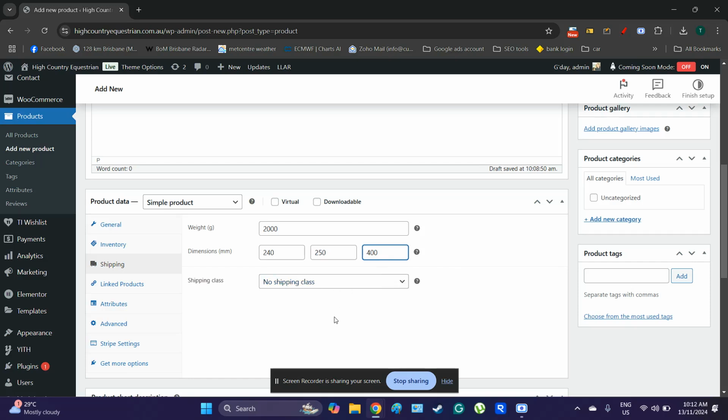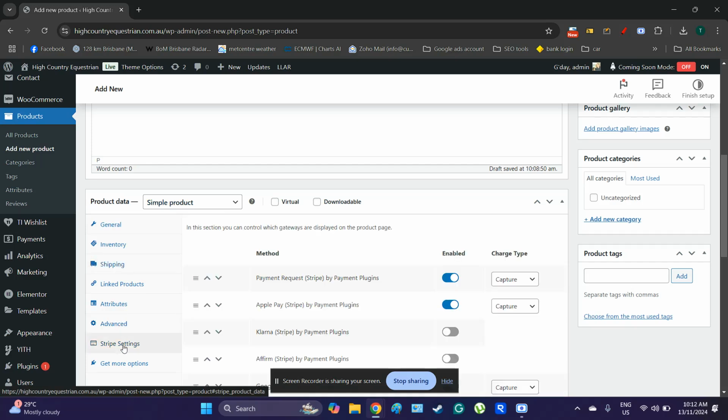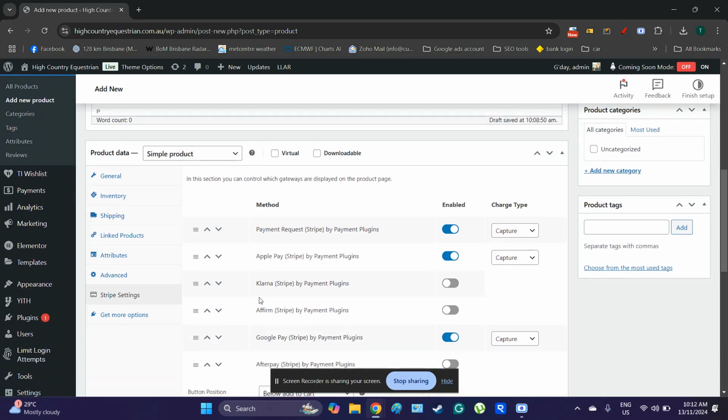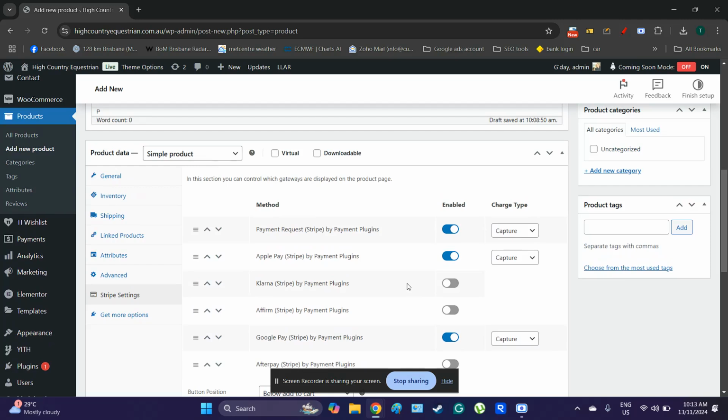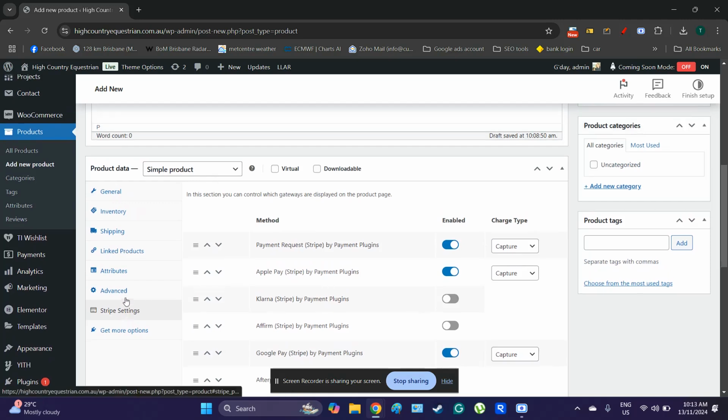Don't worry about the shipping class. And this is a simple product, so I won't worry about attributes. I'll show you how to do the variable products next. And that's pretty much it. Don't worry about these stripe settings. That's all set up.